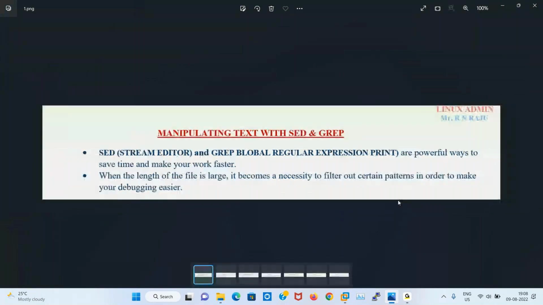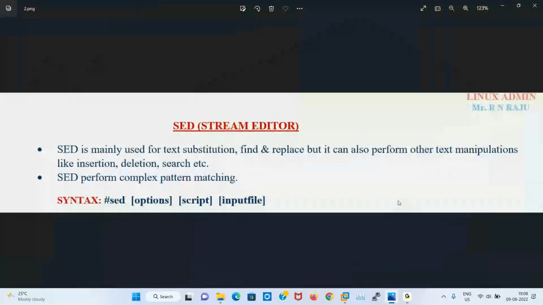Then let me explain. The first one is the sed command. So what is sed? Sed is a stream editor. Sed is mainly used for text substitution, find and replace, but it can also perform other text manipulations like insertion, deletion, search, and so on. And sed performs complex pattern matching.